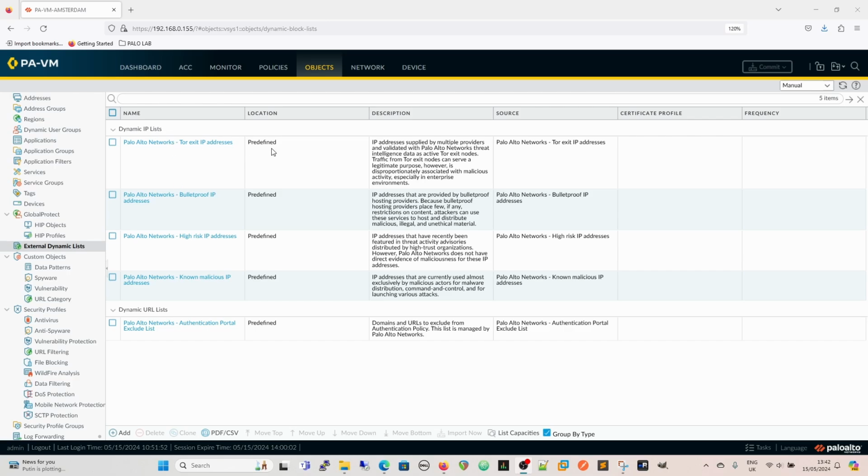Okay, but when we look at these, we can see we've got Tor exit IP addresses. You could argue that you probably don't want people in today's enterprises and today's businesses, if somebody is trying to access your environment or your front end or whatever from a Tor exit IP, they're actively trying to hide their identity.